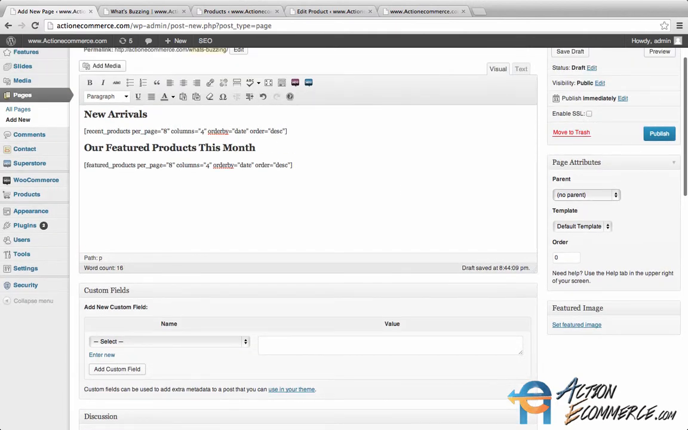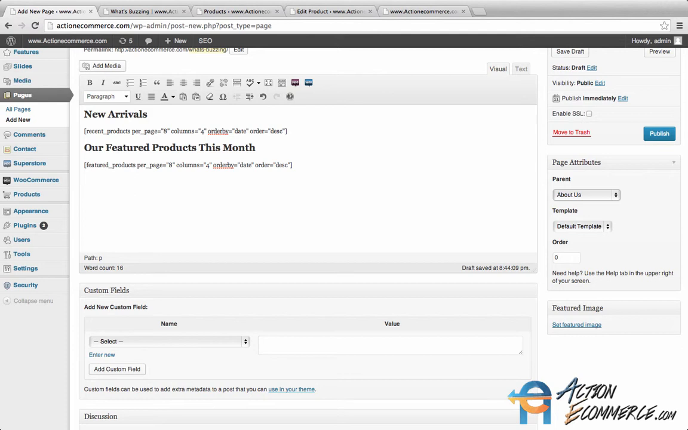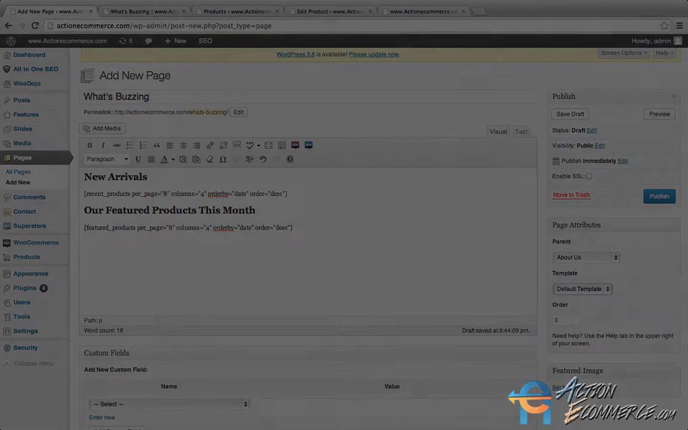You can also choose the parent menu if you would like it to display under the About Us page. Lastly, you can choose which template you would like to use. You can use the blog, the business, the full width, or image gallery, or an archives page. You can go ahead and click Publish and utilize this page throughout your store.